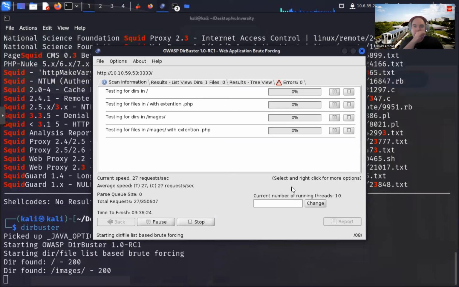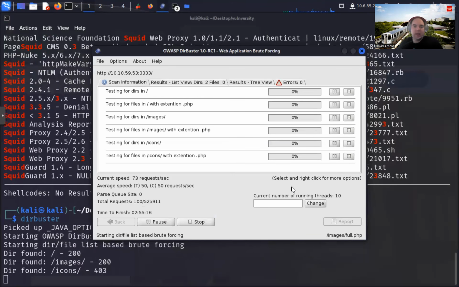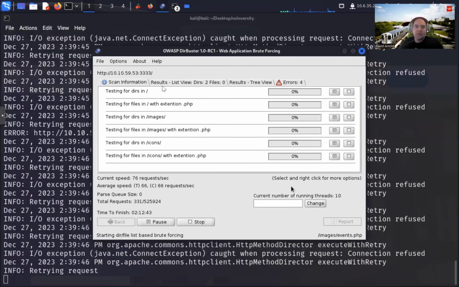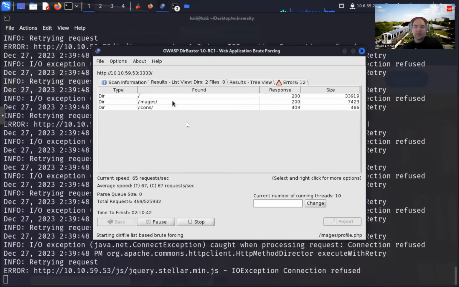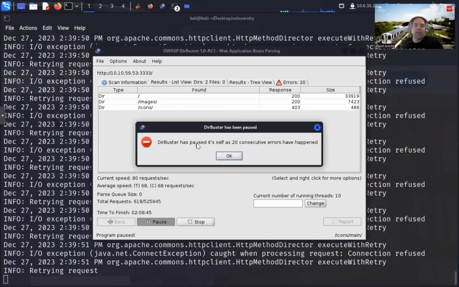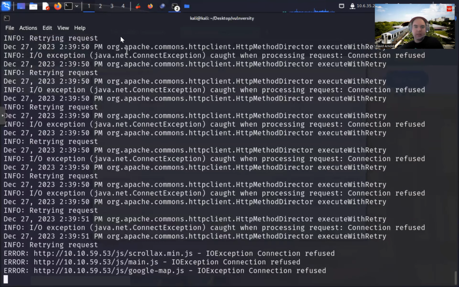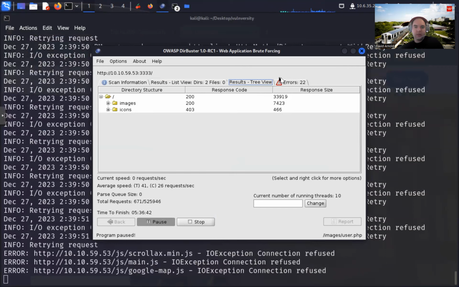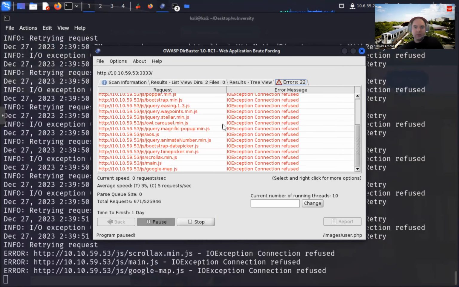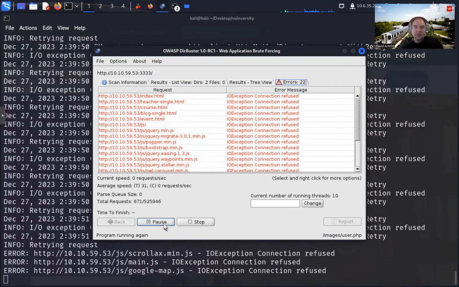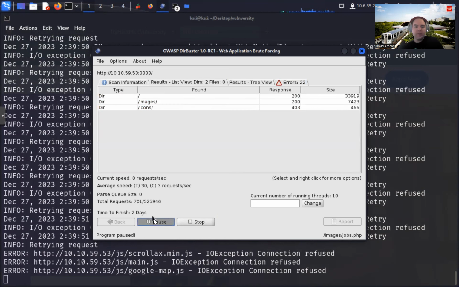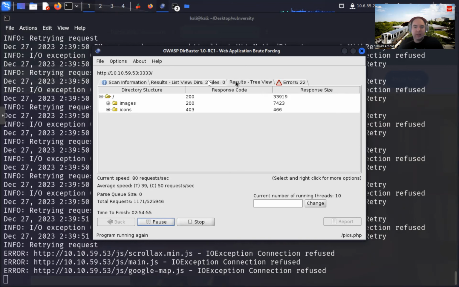So we're going to go ahead and look. It's going to find a whole bunch of stuff. It'll come back with errors and a whole bunch of stuff. And we're just going to let it keep going here. 20 consecutive errors happened. Let's see. There was some sort of error here with the issue. I think we can tell it to continue. Oh, if I just unpause it, it'll keep going, I believe. Yeah, it's going to continue for us, and it'll keep finding some stuff.